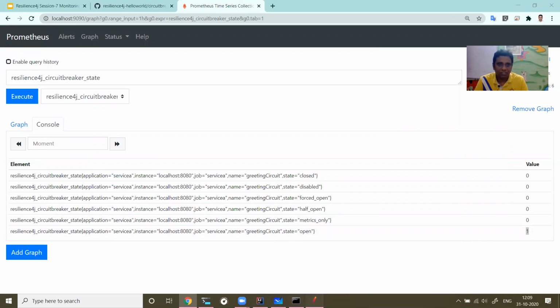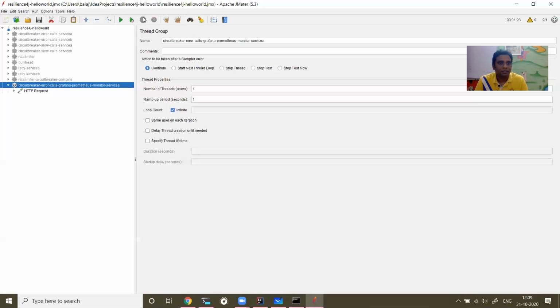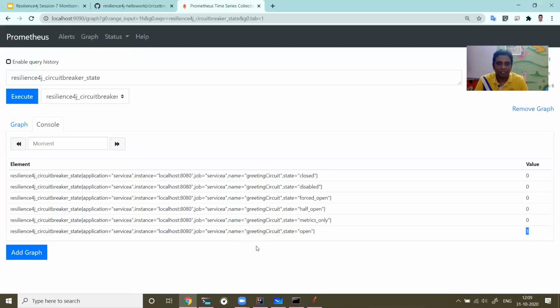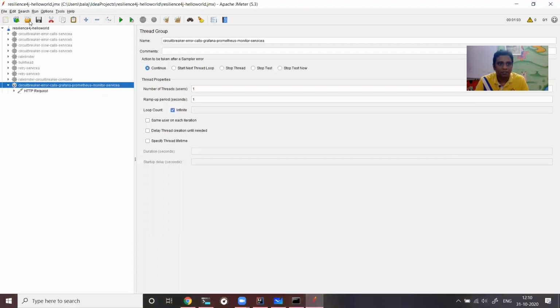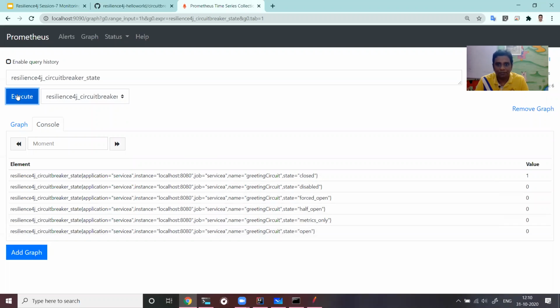Now, I'll stop my service. Okay. So probably now, let us see what happens. So the circuit automatically moves to the closed state. Okay, so there should be a half open state also. We'll see. So currently it is in a closed state. Now let me do a few calls, then execute the graph. I think it takes time for Prometheus to get those metrics.